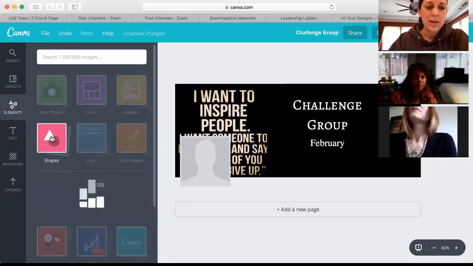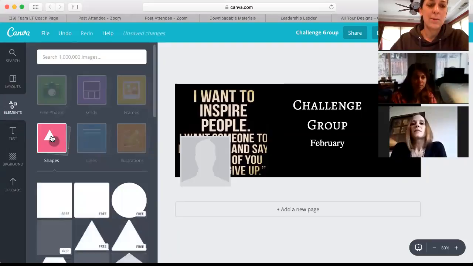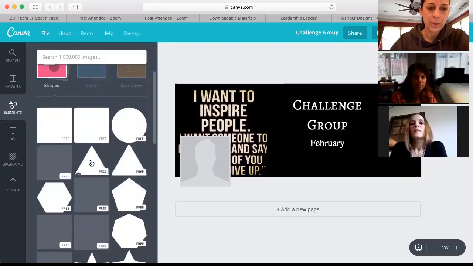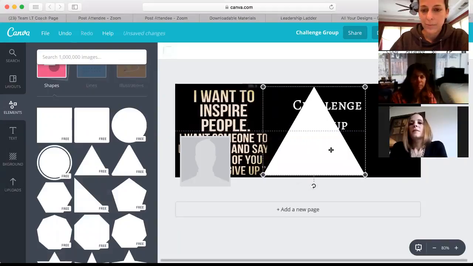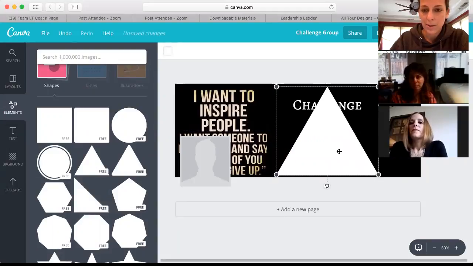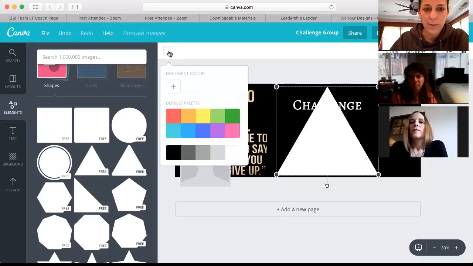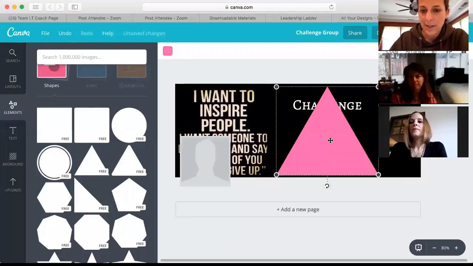But you can do a lot of neat things, like you can add shapes, and you can get creative with these. So I want to do that. But wait a second, I don't want this triangle over the top of my wording. I can't see my wording. Oops, this little box is in the way here.